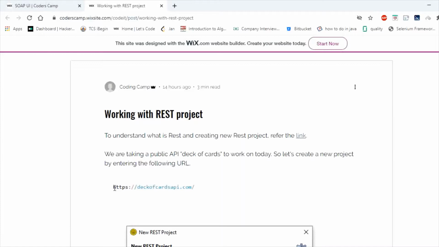Today I'm taking a public API, Deck of Cards, which is an open API that works with drawing a card, shuffling the cards, creating a new deck, etc. Let's dive into the testing.